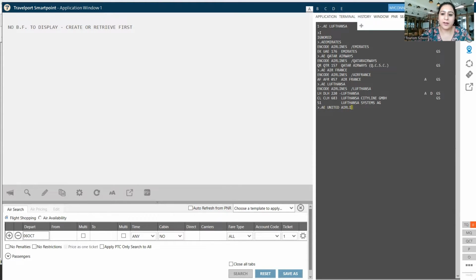Next, I am taking United Airlines, which is the airline of USA. So the code is UA. The two-letter code mentioned in front is the IATA code of the airline. And then we see there are a few alphabets mentioned on the right-hand side. In the case of United Airlines, I have received codes A, G, and S. If code A is mentioned, it means the airline is a member of ARINC. G means that the airline is a member of SITA, and S means that the airline is a scheduled passenger airline.